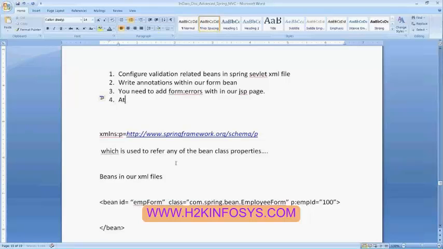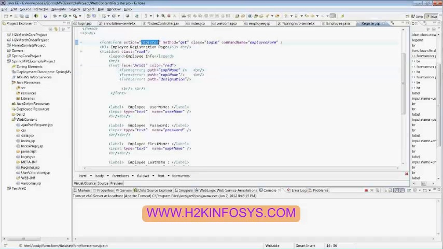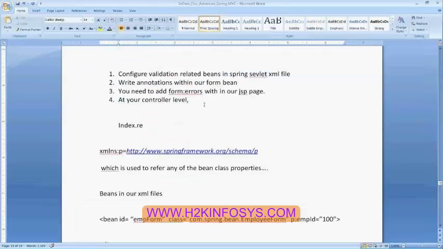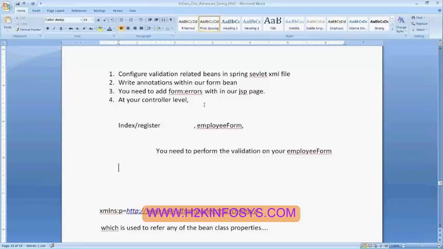And finally, at your controller level, when the form submits, it will go to index/register. So within your register, you are going to read your employee form, and you need to perform the validation on your employee form. The validation you are not going to perform yourself. You need to ask your Spring framework to perform the validation.